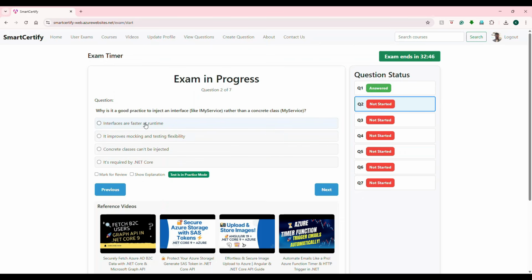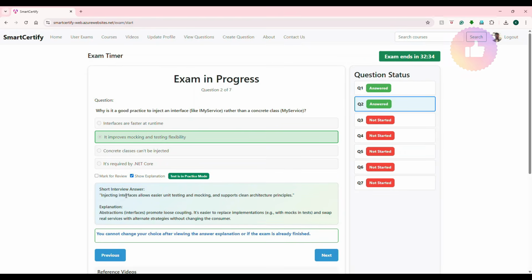See, interfaces are faster at runtime. No, that's not the reason. Is it improves mocking and testing flexibility. Concrete classes can't be injected. It's also wrong. You can inject, but you're not supposed to inject. So this is the right answer. And why, they're saying, it's mainly for mocking and testing. If you write a unit test, you can easily mock your methods. You don't need to hard code your methods.